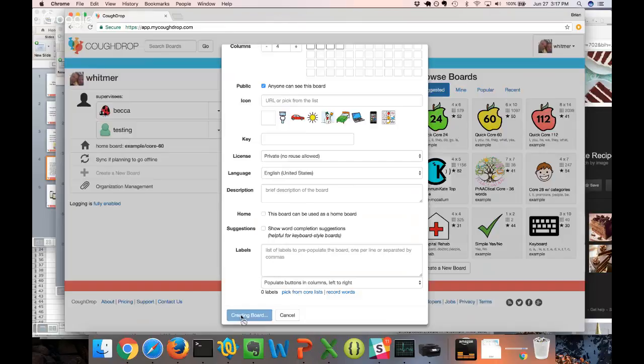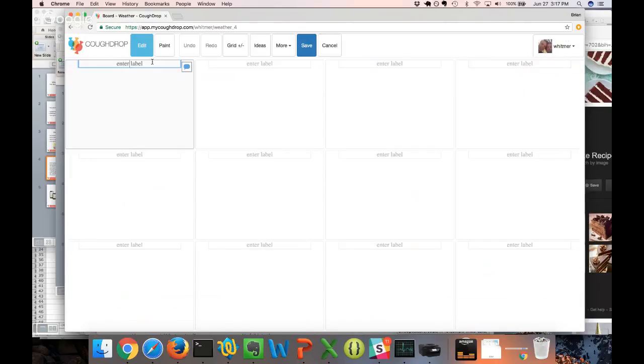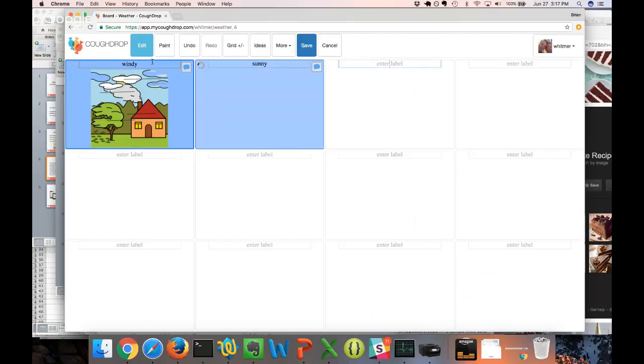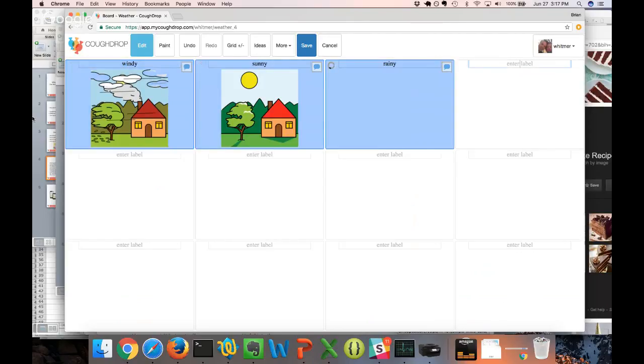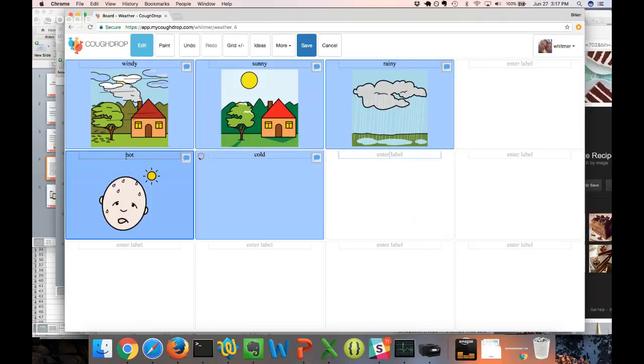But let's go ahead and just hit create. And then we can start building a board. So this is the weather board. So let's say we have some words like windy, sunny, rainy, hot, cold. So as you can see, the system is automatically grabbing images and applying them to the boards.